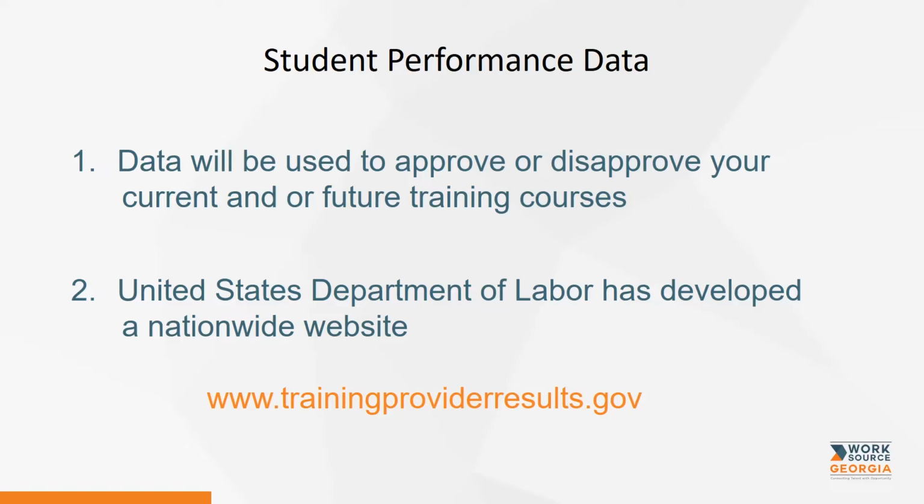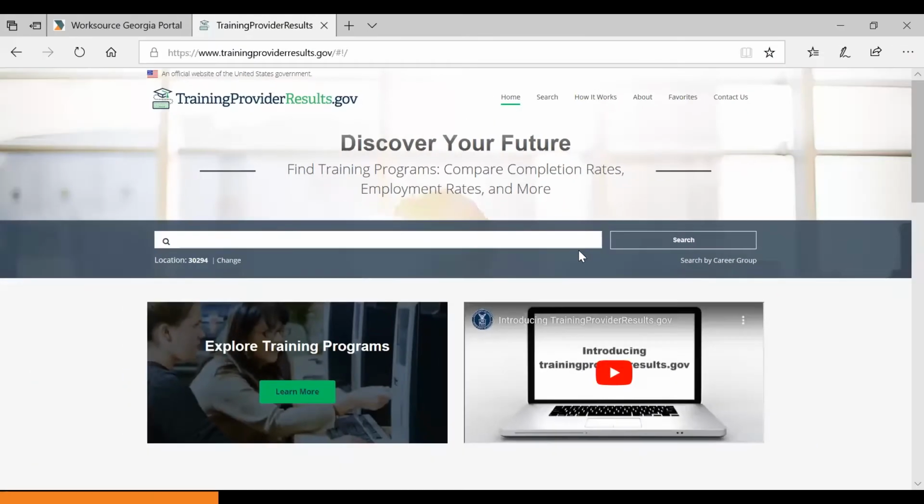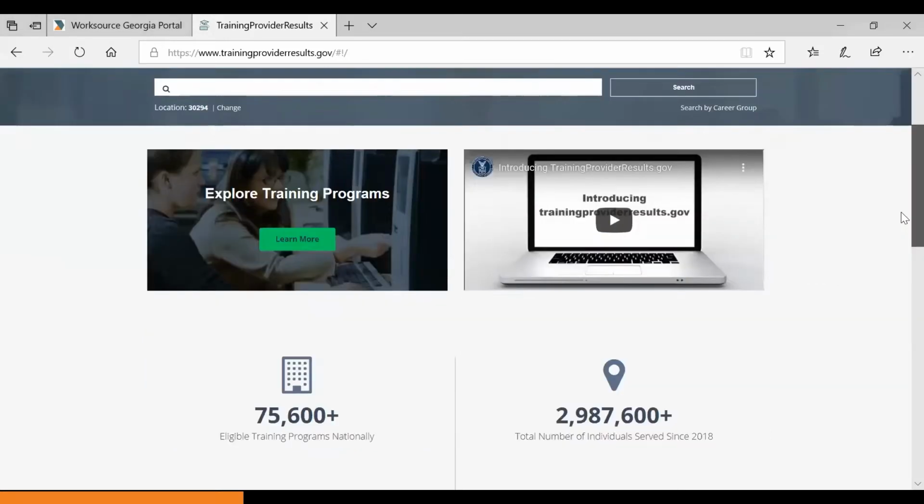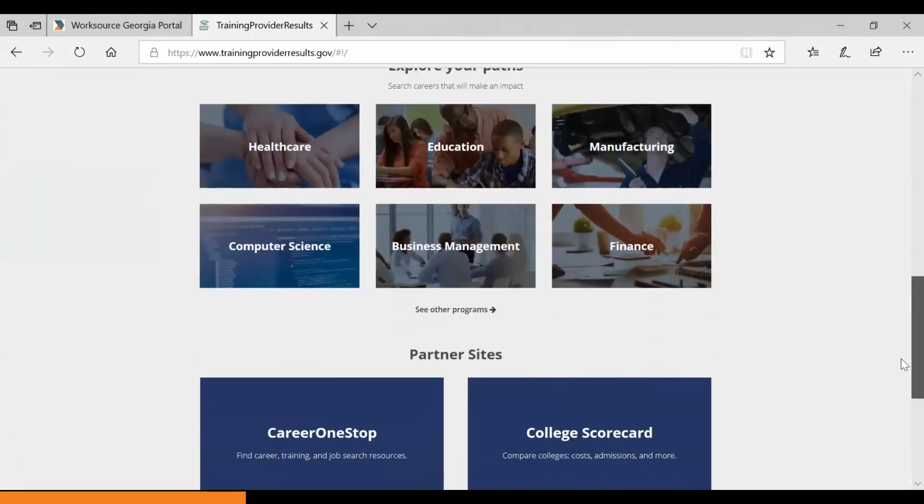This website can be found at trainingproviderresults.gov. Here's what the website looks like. Again, the website is trainingproviderresults.gov. So later this year, once the information we submit to them is inputted, a potential student will be able to go through here and, again, find training programs based on completion rates, employment rates, and more. The information is not in here now. This is just the template of what the website is going to look like once it's complete.